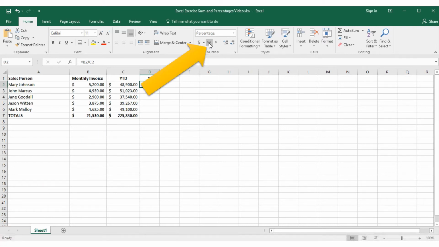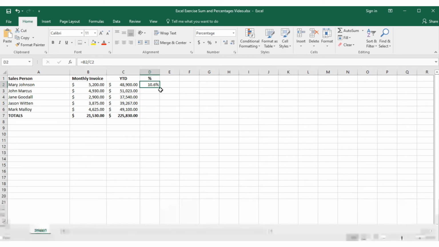You'll notice it's not formatted as a percentage, so simply come up to the ribbon and press the percent style. Just as we did with the dollar sign, we can press the increase or decrease decimal depending on the level of detail you'd like to see.